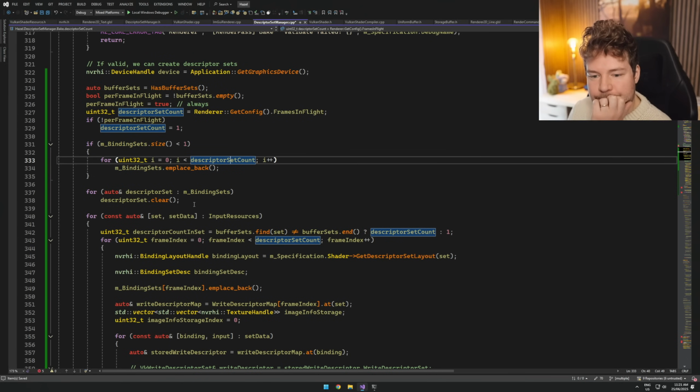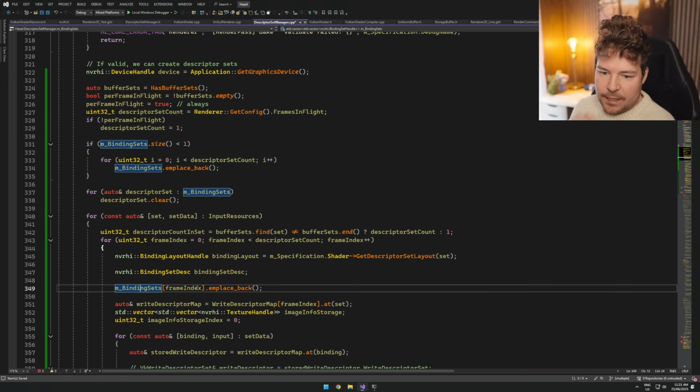Wait, what? So, yeah, it's frame to set. Would it be? I guess so. Yes. But how does that work here? It doesn't.